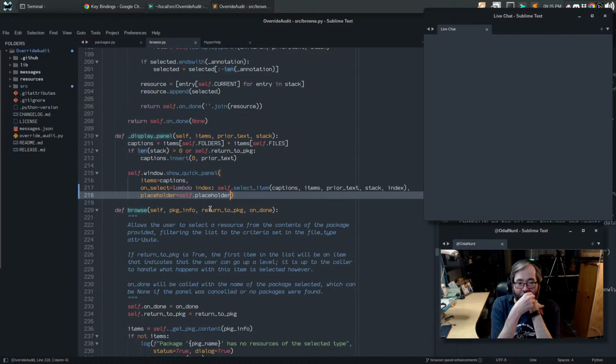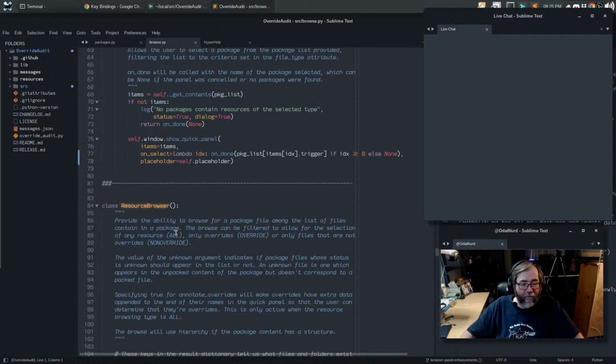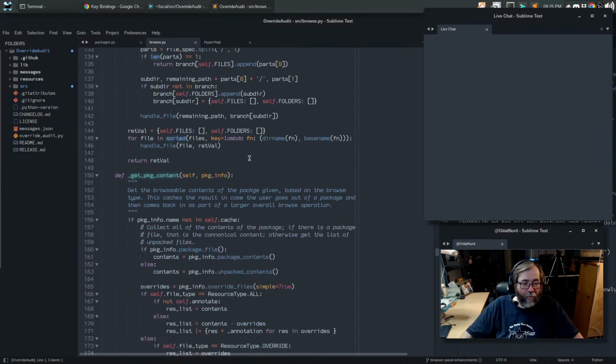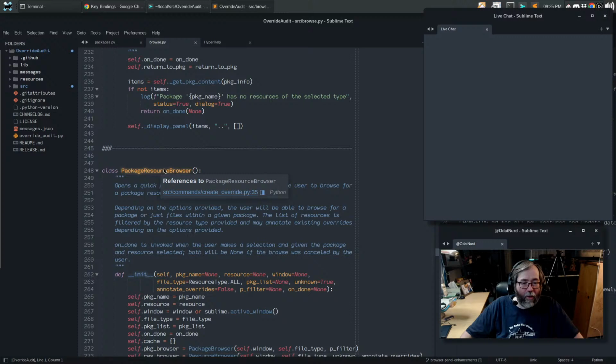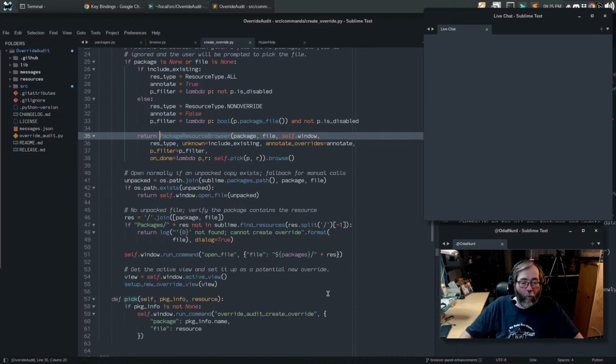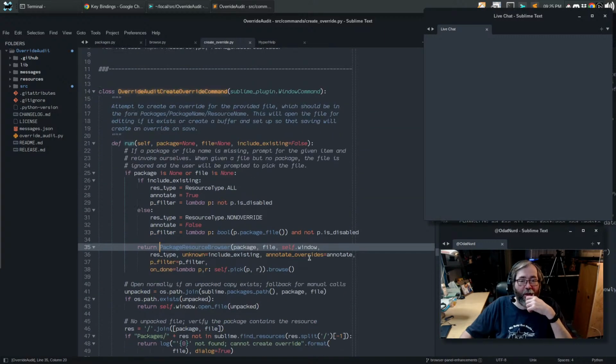What are we gonna do for this thing? Because the only time package browser is called is from inside of this file, and the only time resource browser is called is from inside of this file, which doesn't necessarily track. It just so happens that that's all that's happening right now, and this is only called from one particular location because this can be used to create an override or open, depending on which way you run it. If you tell it to include existing, then it does something slightly different.